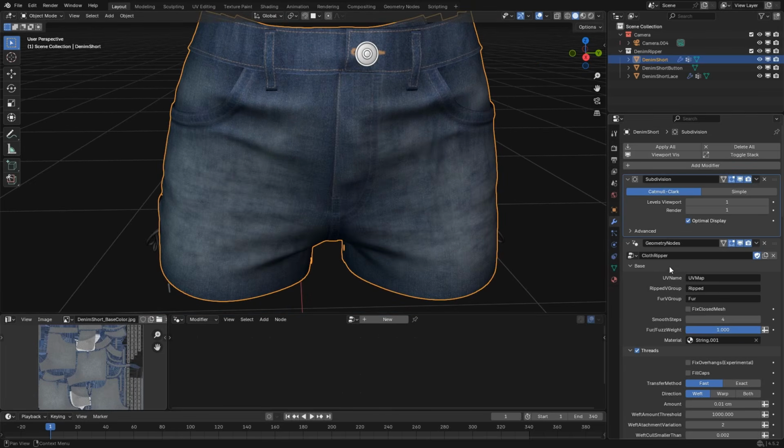So then after this geometry nodes, you could do your solidify.